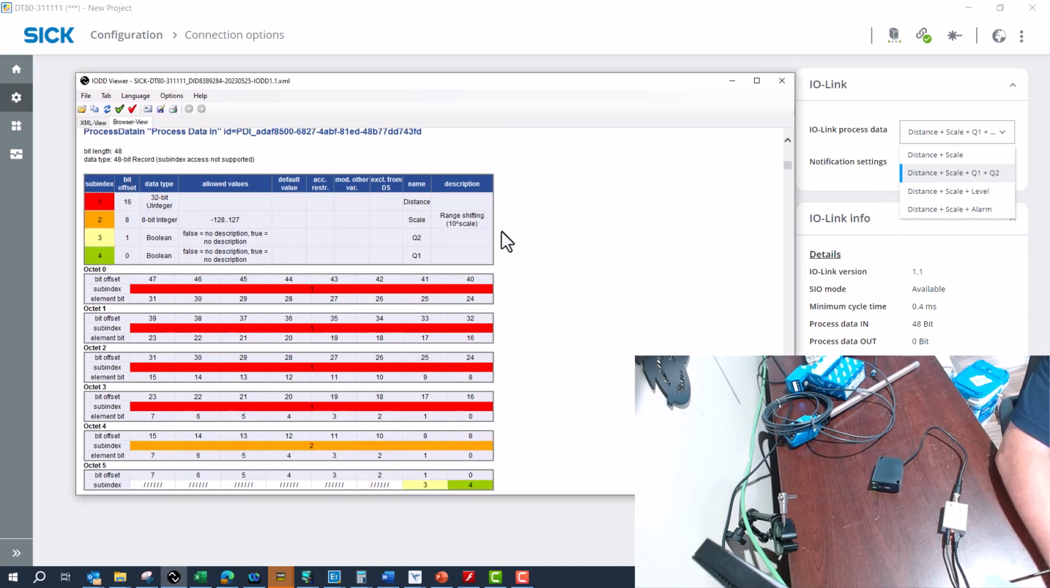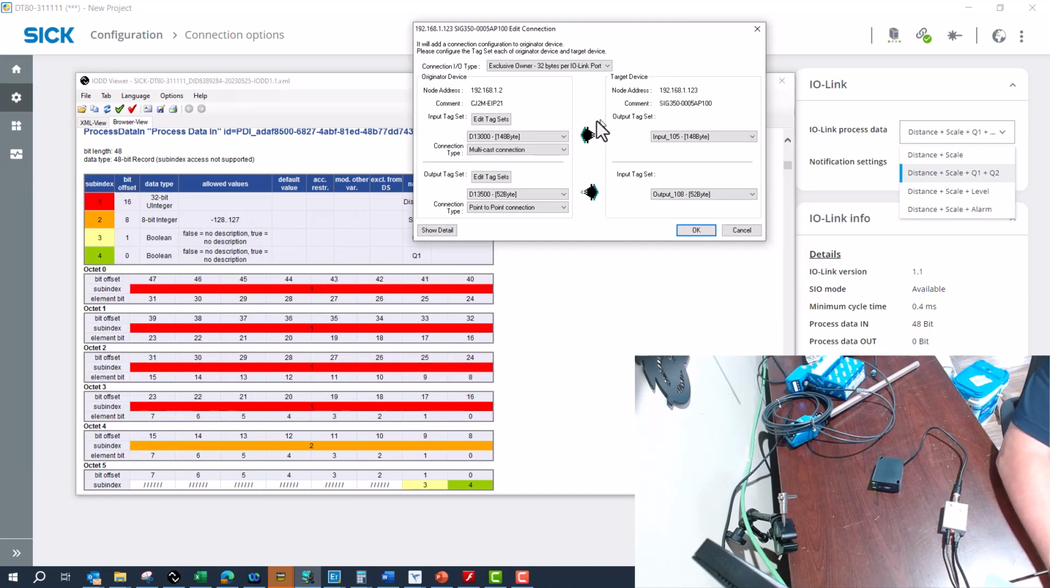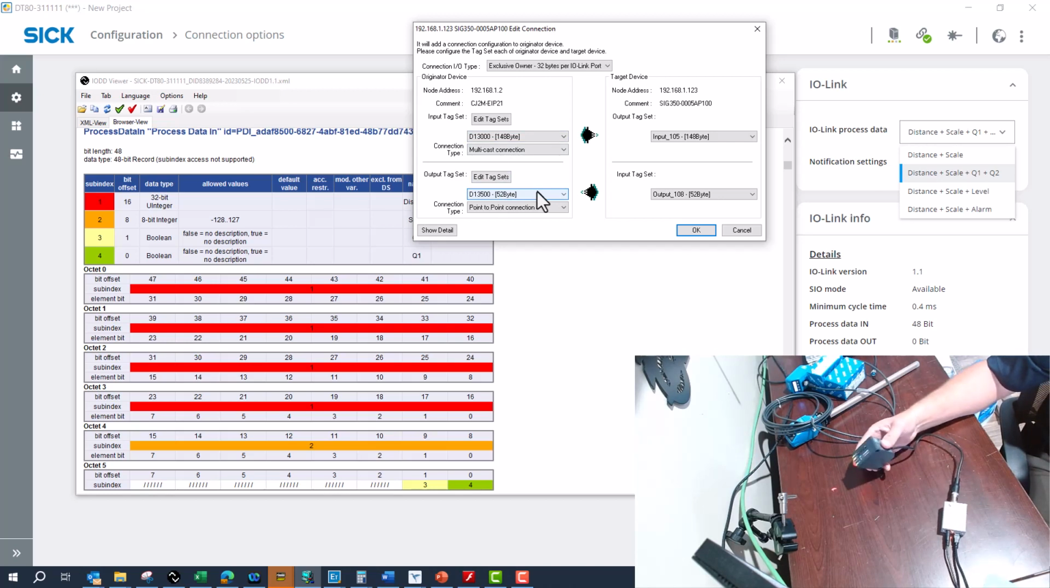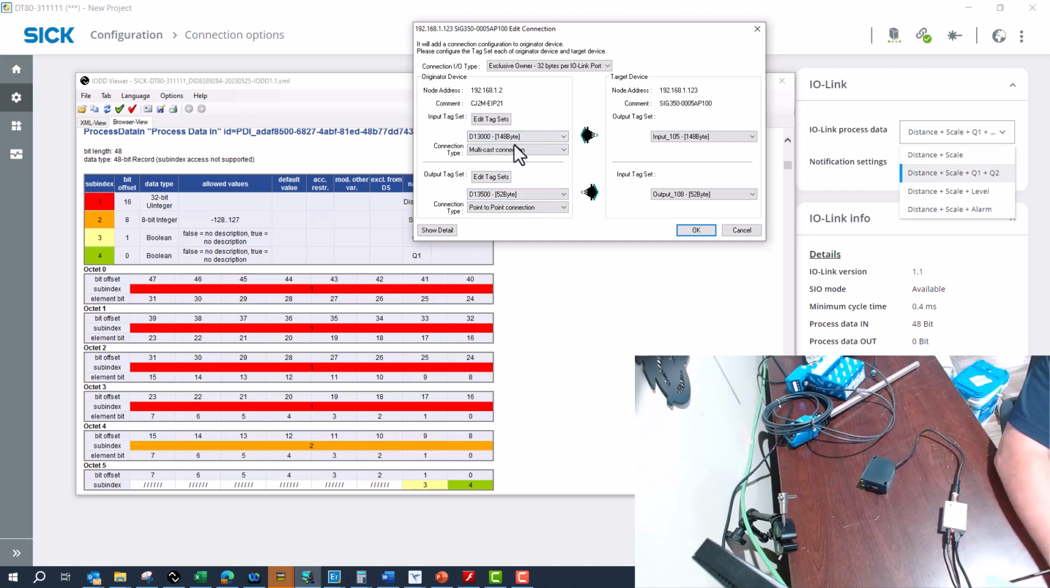But we need to understand how much data we have coming into the device itself. Looking at my network, I've already got my SIG 350 configured with a consume of 148 bytes and a produce of 52. Since this is an input device, it'll be going to my consume, which will start at D13,000. So that tells us where our data is going to start inside the PLC.